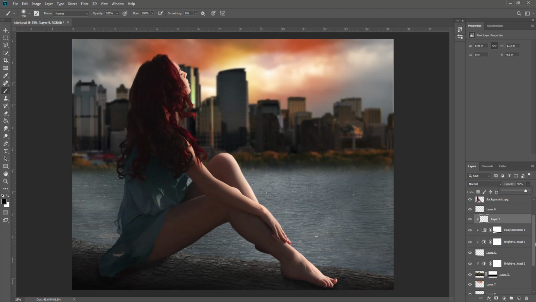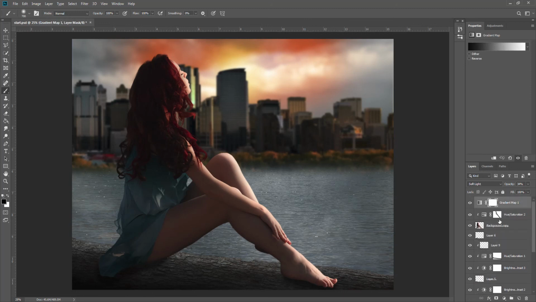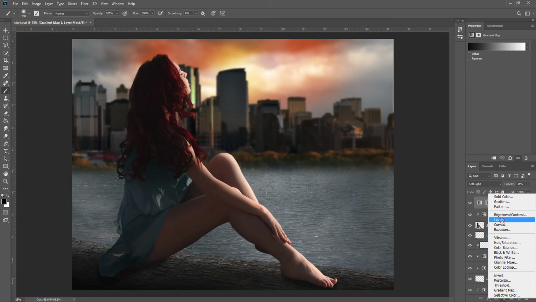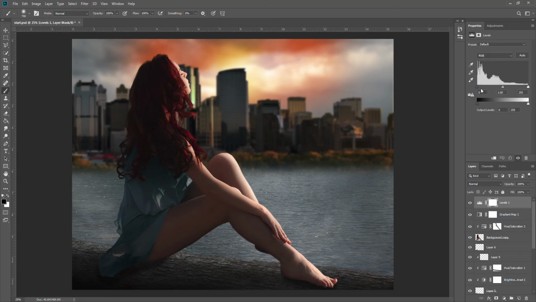Right, we were doing the contrast, weren't we? We do the contrast, so we should do levels now. And basically you just move your levels in a touch. It's just to get a full range of colours.